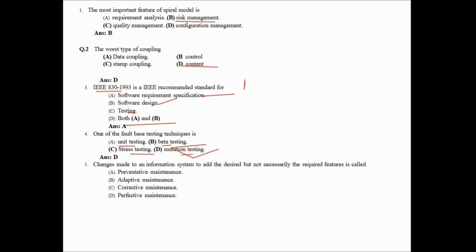Now, changes made to an information system to add desired but not necessarily required features is called what? Because we are making changes and trying to add the desired, not necessary, features. The options are preventive, adaptive, corrective, or perfective. So you may choose between B and D. The answer is perfective.